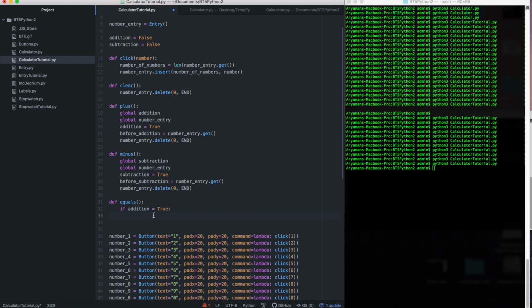we want to create a new variable called current number is equal to, we'll have before addition plus the number in the entry widget. So we'll have number entry dot get. There we go.